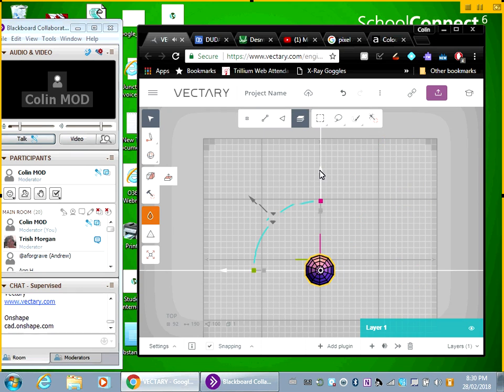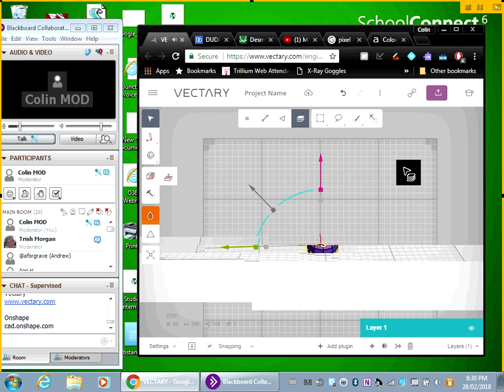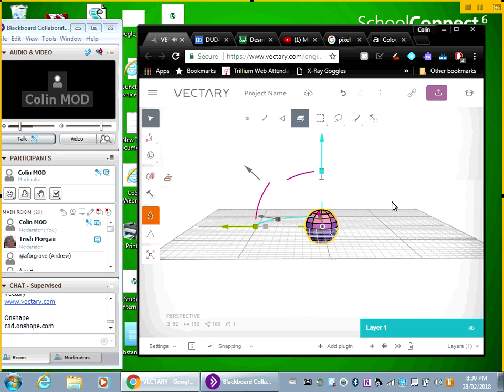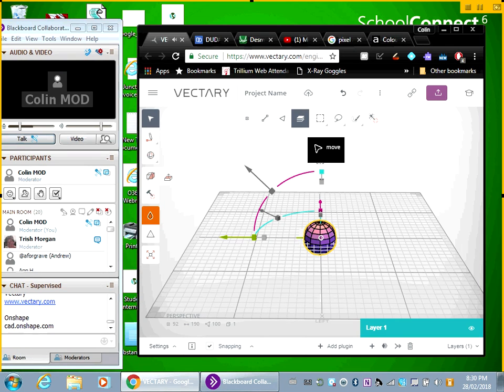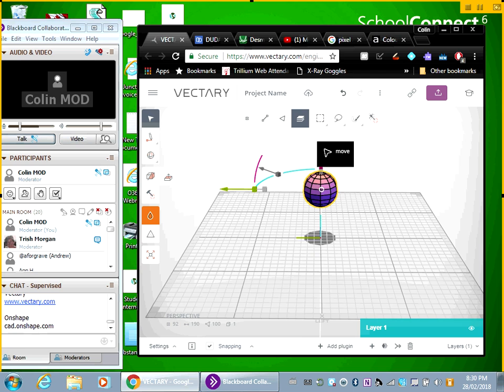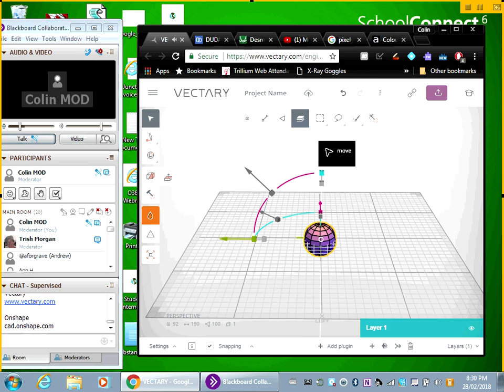The difference is if I take my left click button and I zoom on the screen like that, I've now changed my perspective and I can see this blue one here. And that blue one is my z-axis. That's it. If you can get X and Y in Scratch, then you can get Z in Vectory or SketchUp or Onshape or AutoCAD.